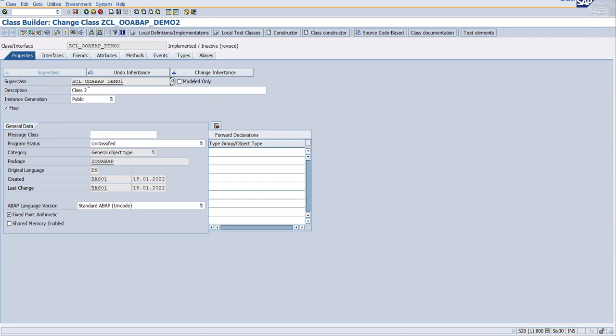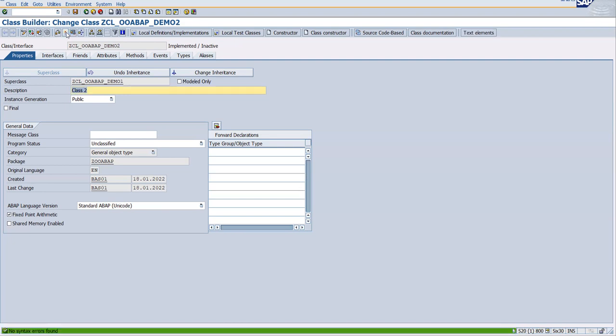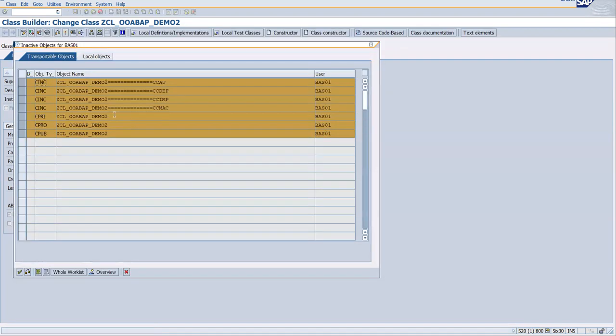Okay, so here if you are going to again mark this as a final in another class, you will not be able to inherit this, right? So what I will do, I will remove this one so that I will be able to inherit this class also into some another class, right? So save it, check the syntax, activate this one, and now it will be activated.